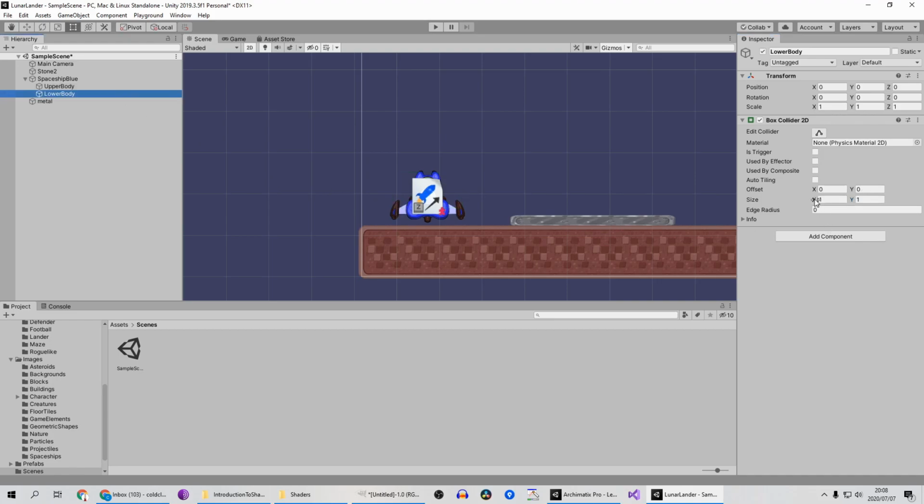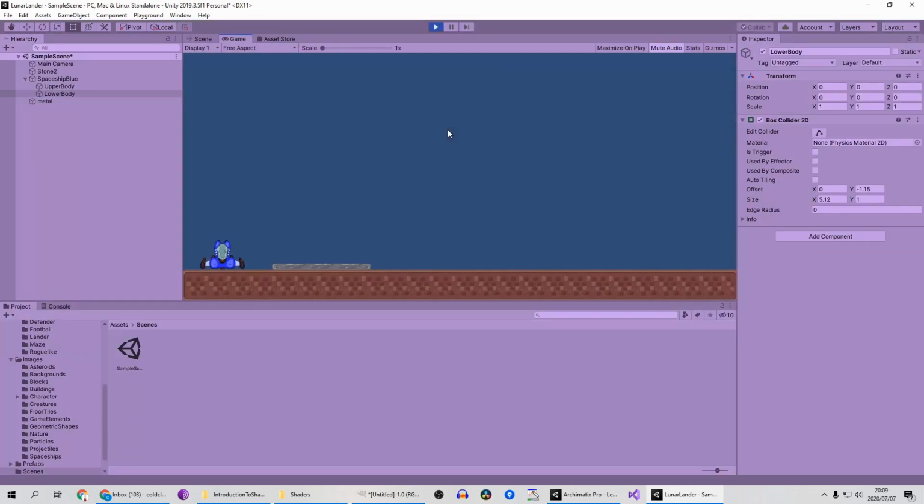Lower body, we'll do the same thing. Adjust X, and then just lower it a bit. That's using the offset Y position to lower. And let's see. That looks good, I think. Now, let's see if our collisions are still working. So if I press space, it still lands.